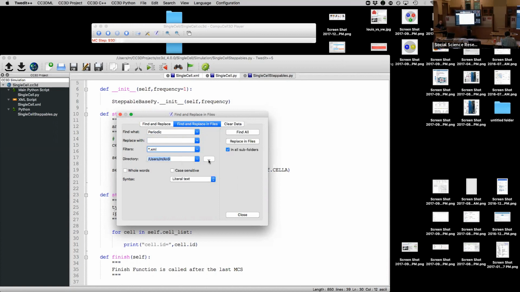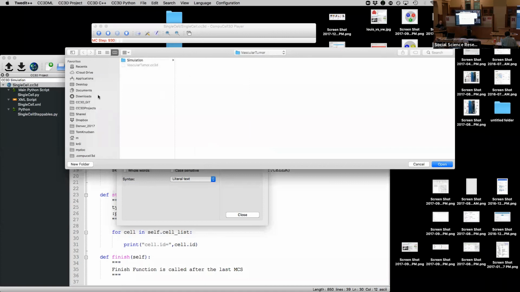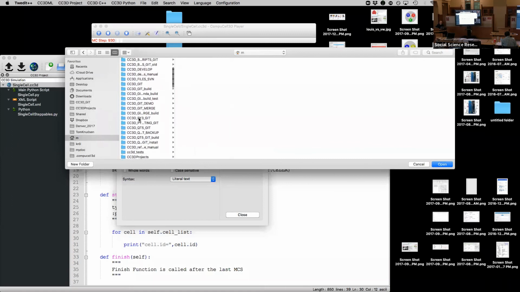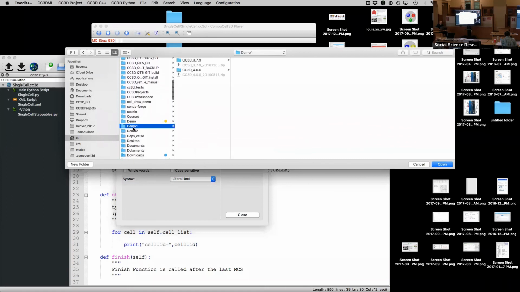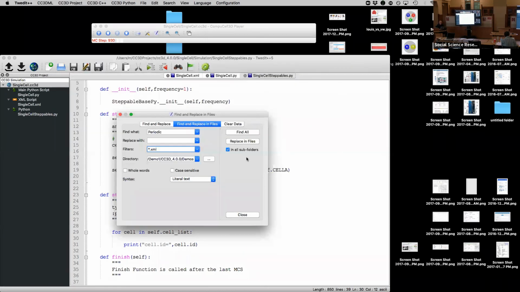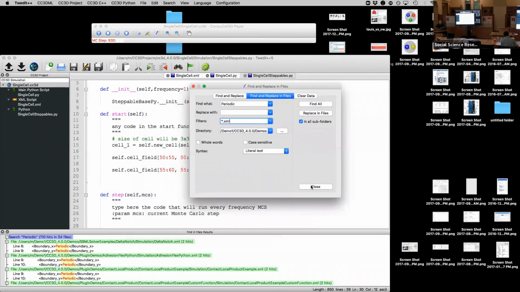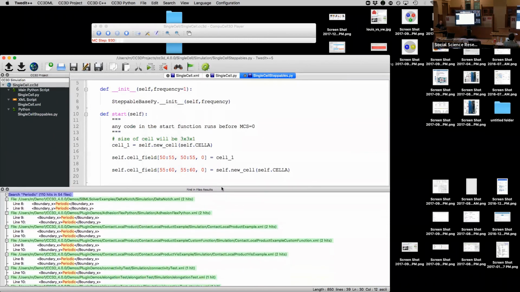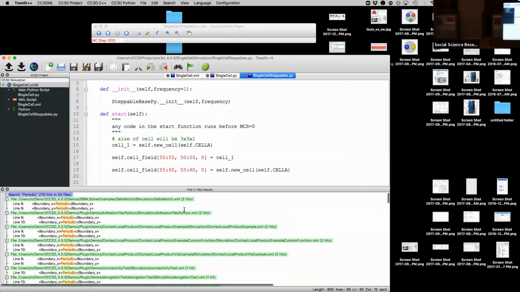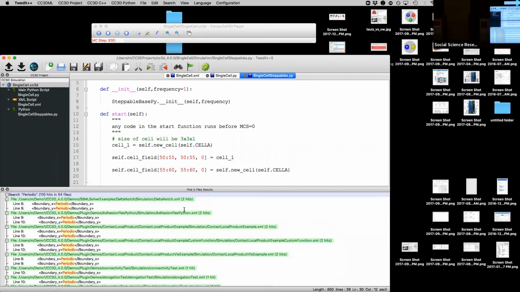So I'm going to go to the place where I installed my CompuCell, and I believe demo. I think this is where we are. Demos. I'm going to pick this directory. And I'm going to find all. So at the end, after you do this, TwoEdit will populate a bunch of simulations where I used the word periodic in XML. And first of all, it teaches you how to set up periodic boundary condition.